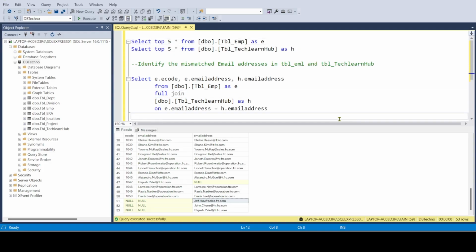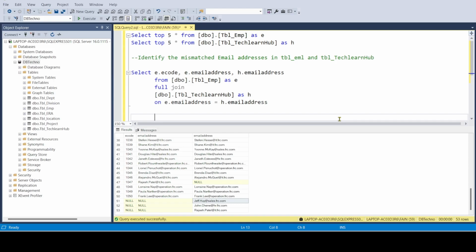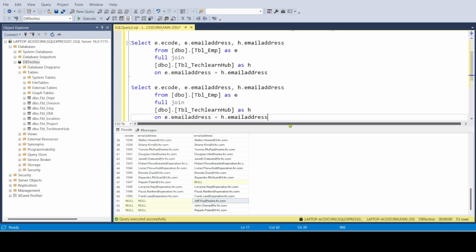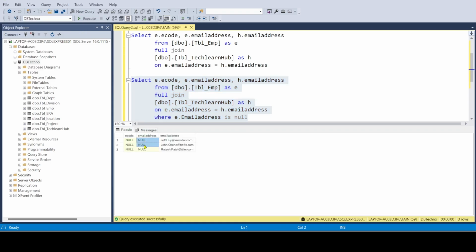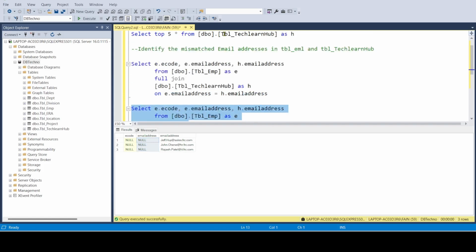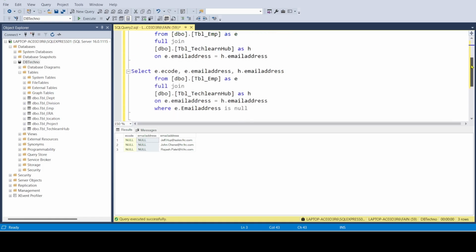Okay, and now if we are interested to see only the mismatch values, then we can put a where clause. So I will copy the same statement, and here we will write where e.email address is null. If I execute this statement, yeah, it will give the mismatch from this table. And just to include the other table, we will put OR h.email address is null.